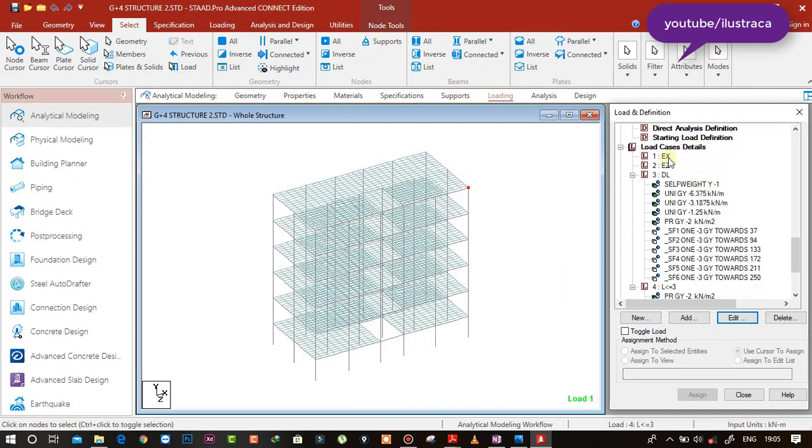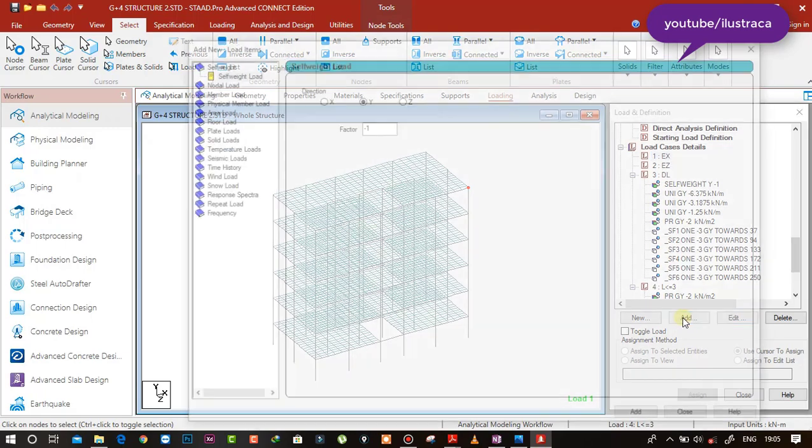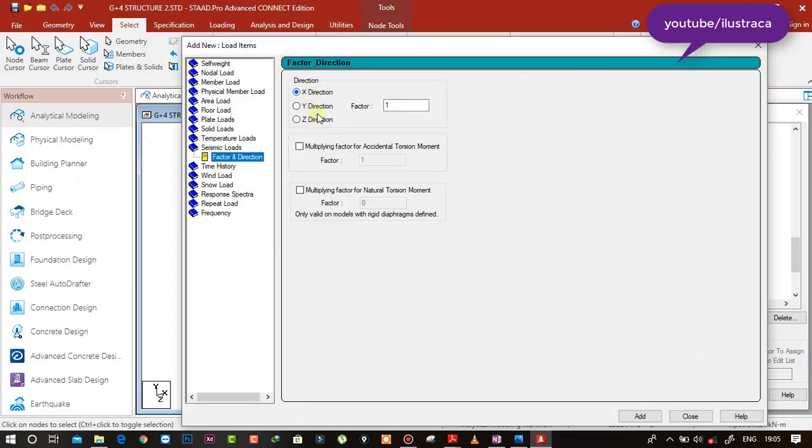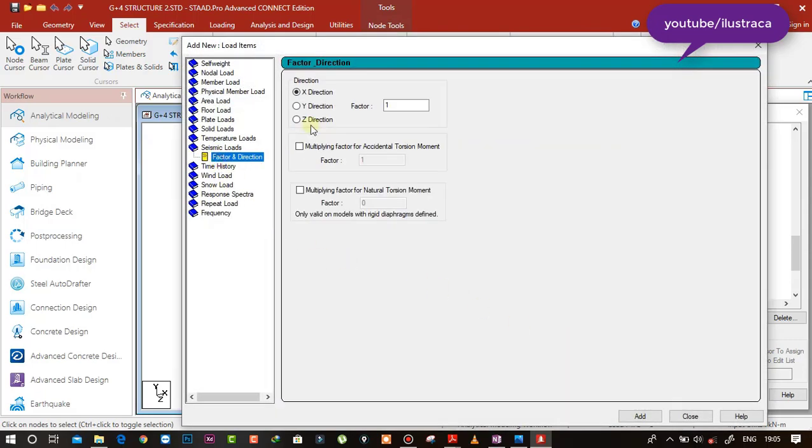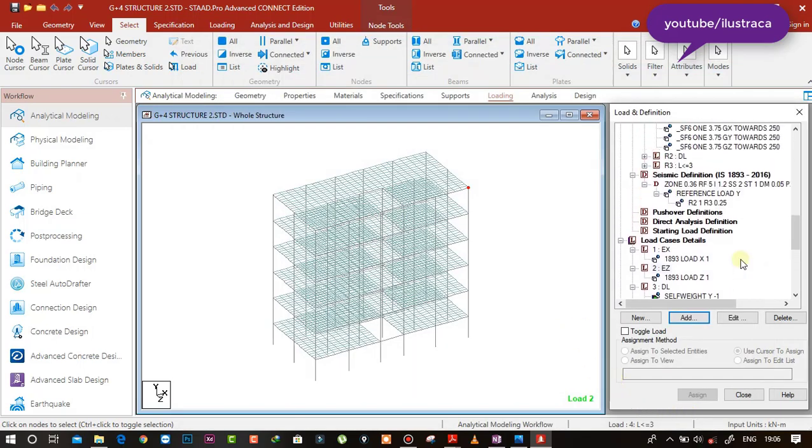So I have defined the static seismic load here, and now we can go with the static load case definition. Click on EX, go to seismic load, X direction factor 1, and close. Same for EZ, add seismic load, and for Z direction factor 1, add, close. In order to apply these seismic lateral loads in the vertical members, we need to define the diaphragm. StaadPro has a rigid diaphragm.